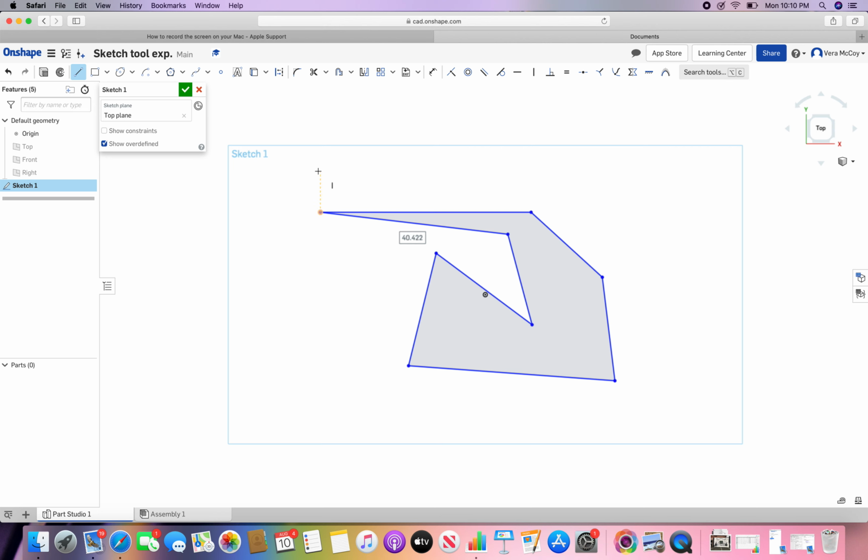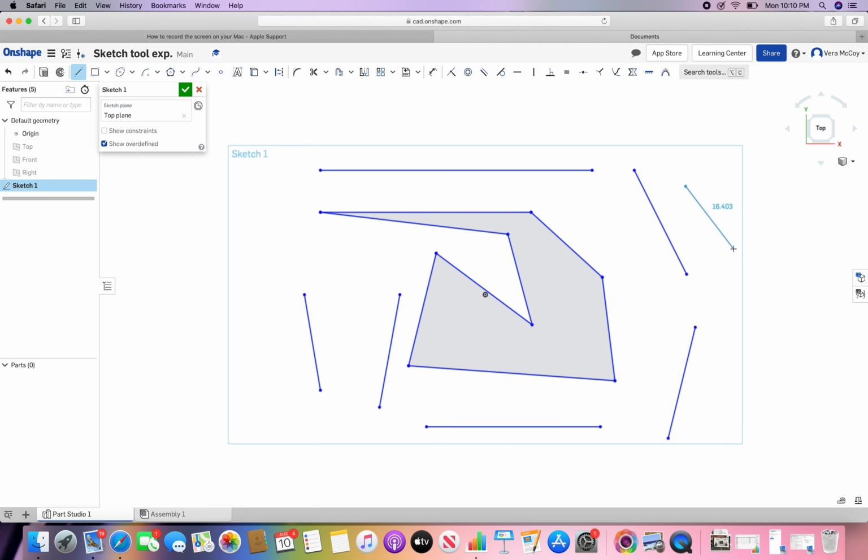Or if you click and hold down and then you let go as the endpoint, you can make non-connected lines without having to go back and forth. So that's a pretty cool trick. So like this, or like this.